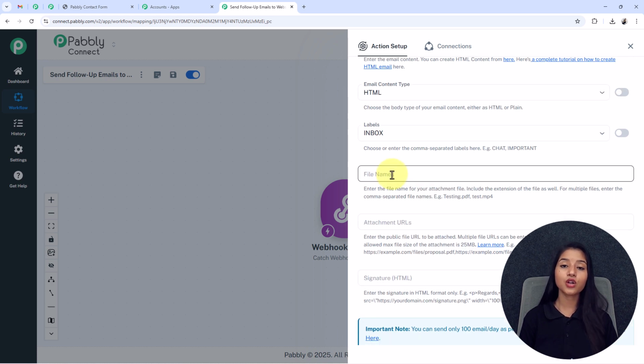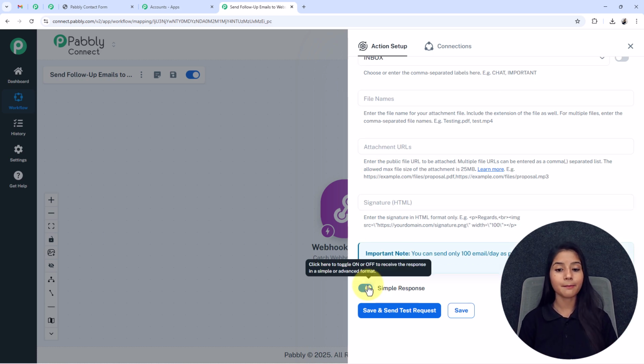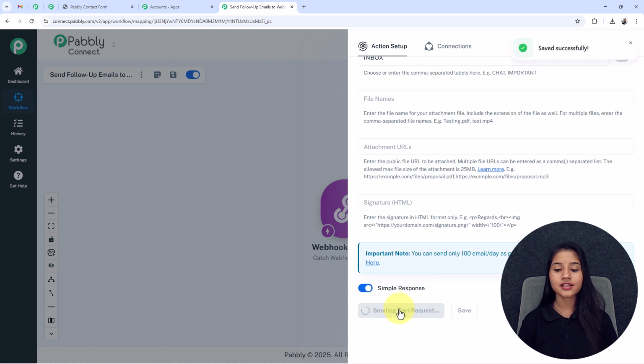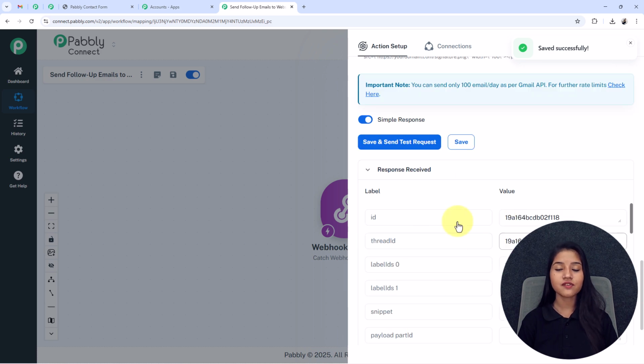Then, next, if you want to attach any file with your mail, you can write the file name in this field and also attach the URL here. After that, if you want a simple response, then you can enable this toggle. After that, I am going to click on the save and send test request button. See, I have received the positive response.